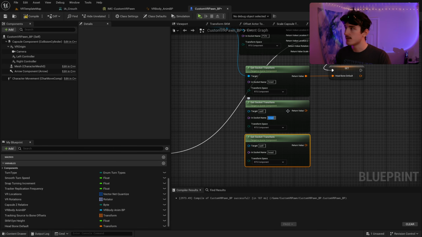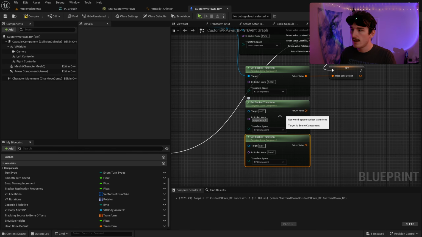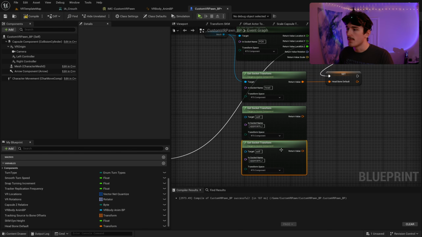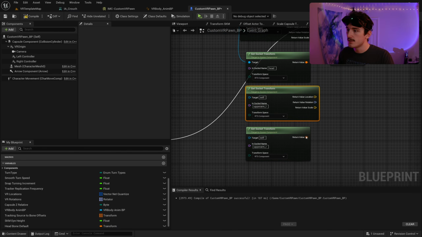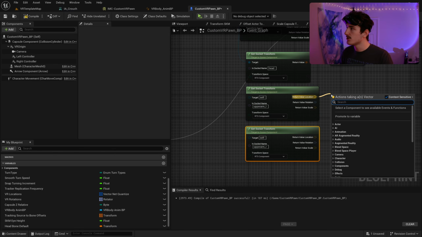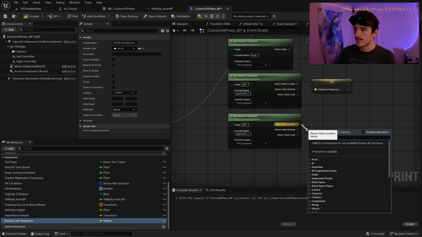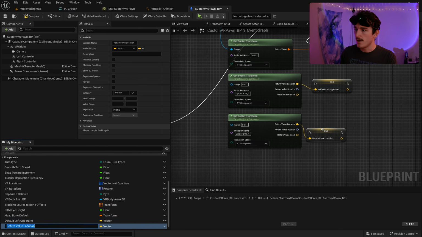So I'm going to get upper arm underscore left and upper arm underscore right. I'm going to split these to just get the location. Promote to variable. This is going to be our default left upper arm. And this is going to be our default right upper arm.